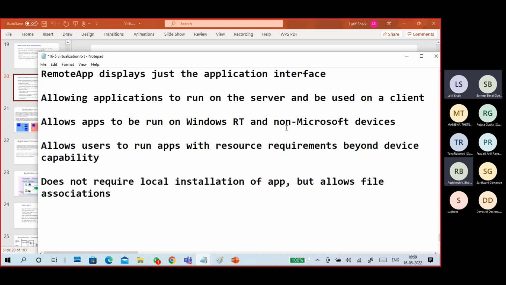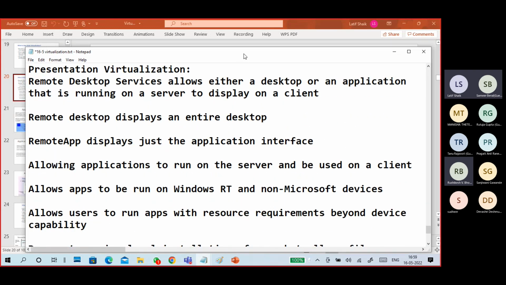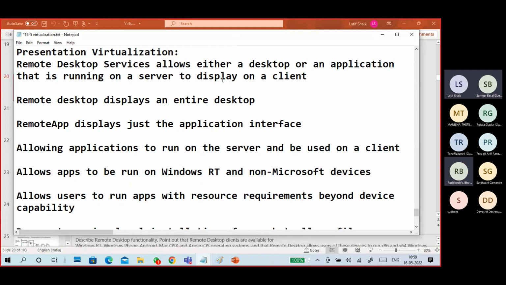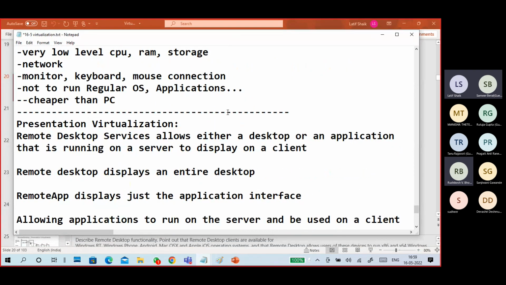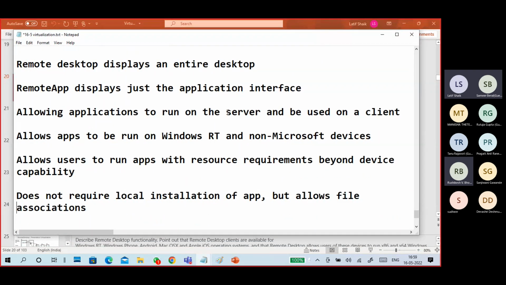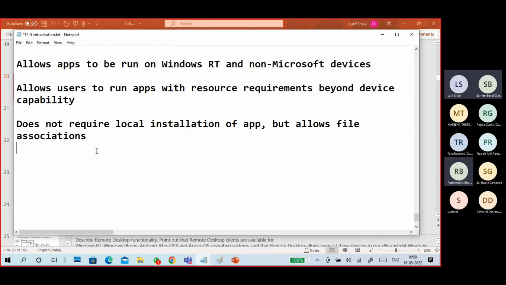Don't stress about it more. Again, it is a very important subject, sir. I will leave everything behind and I will read virtualization. You told me for 4 days. Okay, seriously. So don't stress about it more.